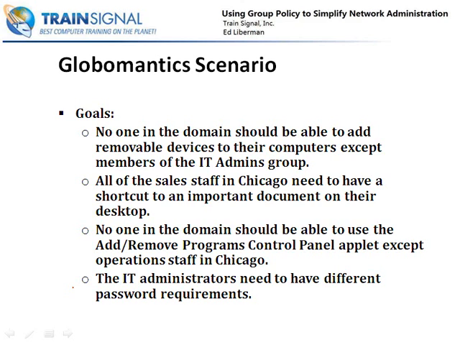Okay, so now the actual scenario. Here are our goals. The goals as they have been set for this office, really I shouldn't even say the office because some of this is the entire domain and some is the Chicago office. No one in the North America domain should be able to add any removable devices to their computers except members of the IT admins group.